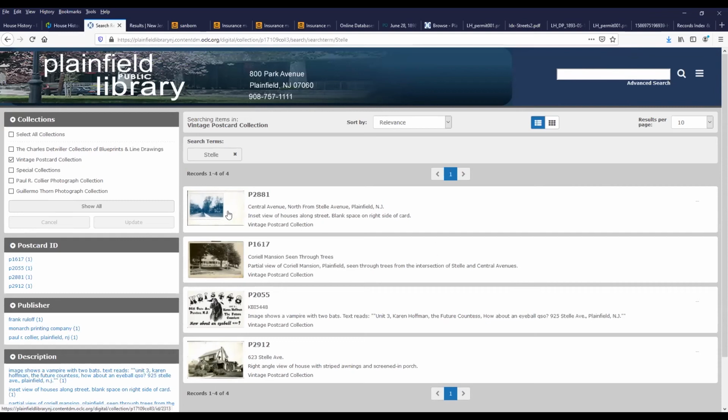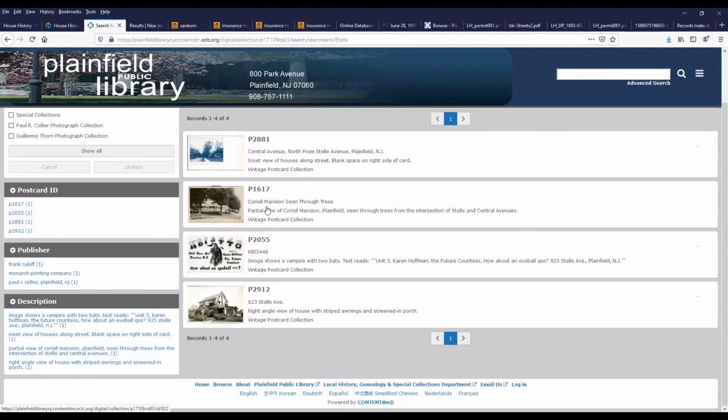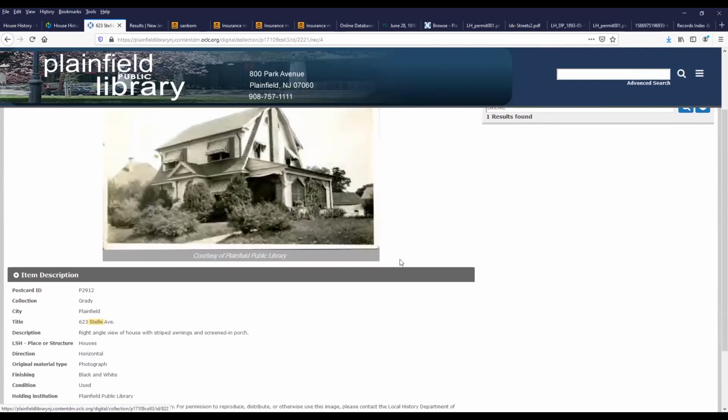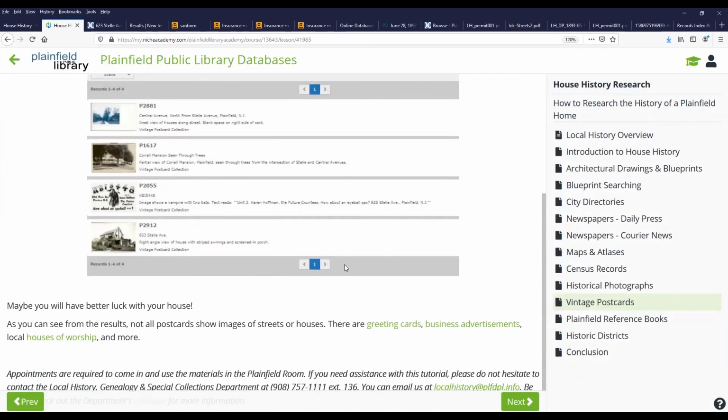We see our first result is of Central Avenue north from Stell. We see that we have an image of the Courier Mansion, which was on the intersection of Stell and Central Avenues. We see that we have a business card, which shows that the business was at 925 Stell Avenue, but it's not a picture of that house. And we have an image of a house at 623 Stell Avenue. Well, if our address had been 623, we would have a nice image of our house, but it's not. So if this happens to you, there's still one more place we can look to see if we can have an image of our house.